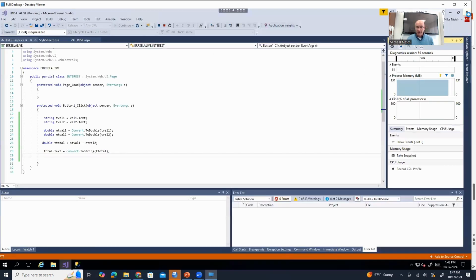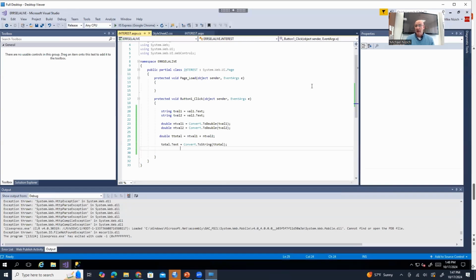Okay, it's also great to fix bugs. If you fix a bug, you don't have to roll it out to thousands of users.